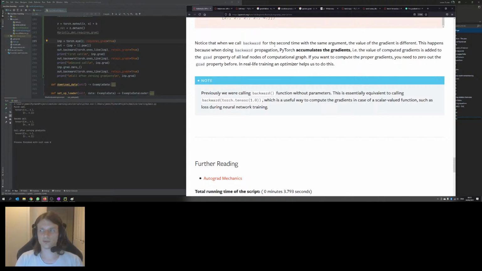Notice that when we call backward for the second time with the same argument, the value of the gradient is different. Yes, this happens because when doing backward propagation, PyTorch accumulates the gradients, i.e. the value of computed gradients is added to the gradient property of all leaf nodes of a computational graph. If you want to compute the proper gradients, you need to zero out the gradient property before. In real-life training, an optimizer helps us to do this. Previously, we were calling the backward function without parameters. This is essentially equivalent to calling backward with torch.tensor(1.0), which is a useful way to compute the gradients in the case of a scalar-valued function, such as loss during neural network training.